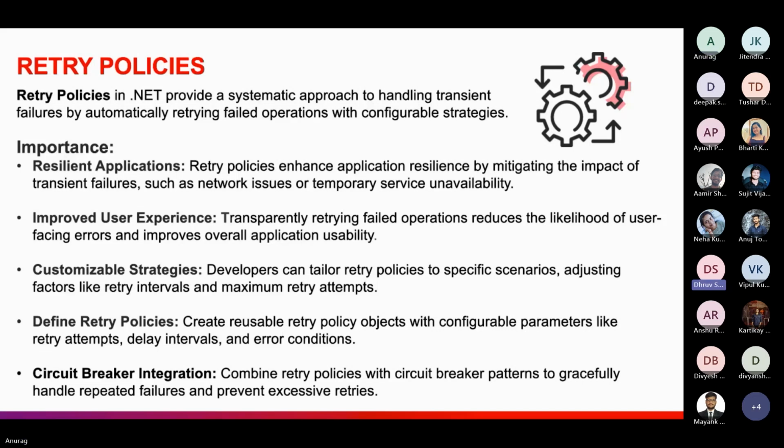So importance of retry policies. First one is resilient applications. Retry policies enhance application resilience by mitigating the impact of transient failures such as network issues or temporary service unavailability. Second one is improved user experience. Retrying failed operations reduces the likelihood of user facing errors and improves overall application usability. Third one is customizable strategies.